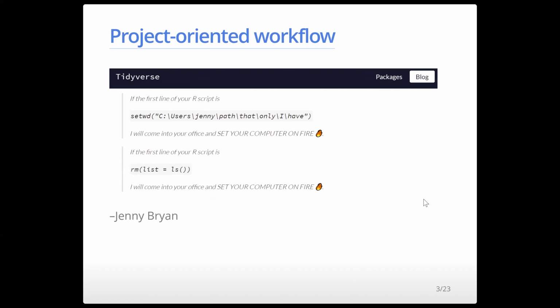What you see on the screen sounds kind of aggressive, but in a funny way, because Jenny is a very nice person. She would never go into your office and set your computer on fire, but she confesses that after seeing code that has to be tweaked manually before it runs, for example when she's teaching classes, she does want to go and set computers on fire, but she doesn't do it. Same thing for rm.